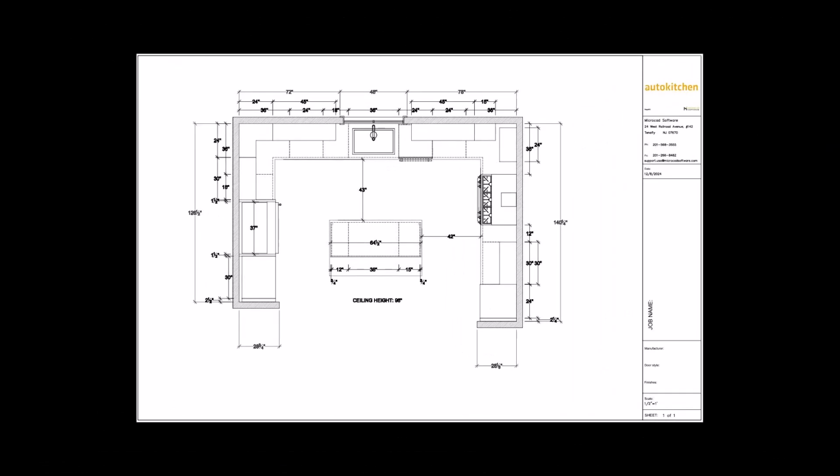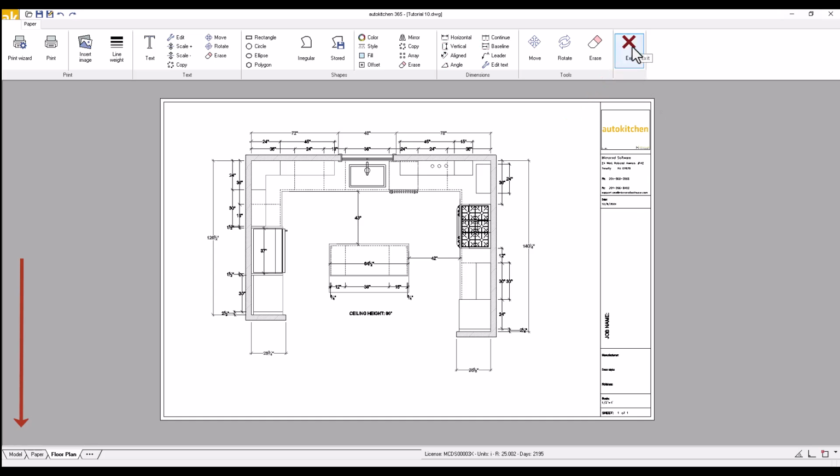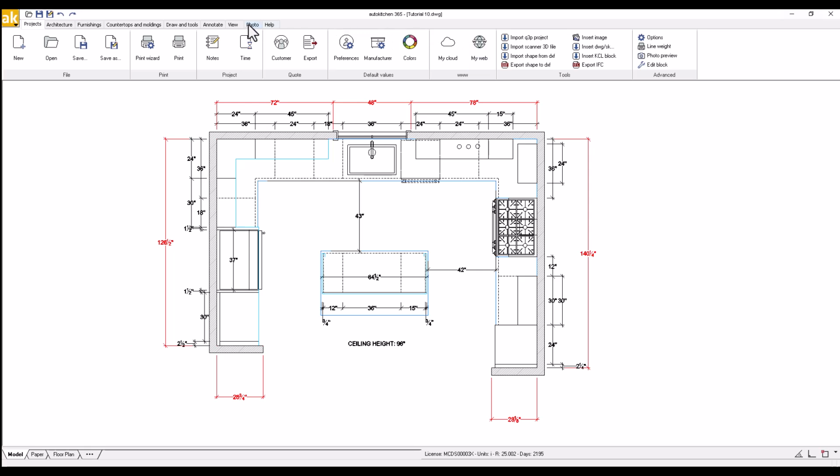To return to the design, click on the Model tab located in the lower left corner of the screen. You can also click the red X in the Paper Space toolbar.